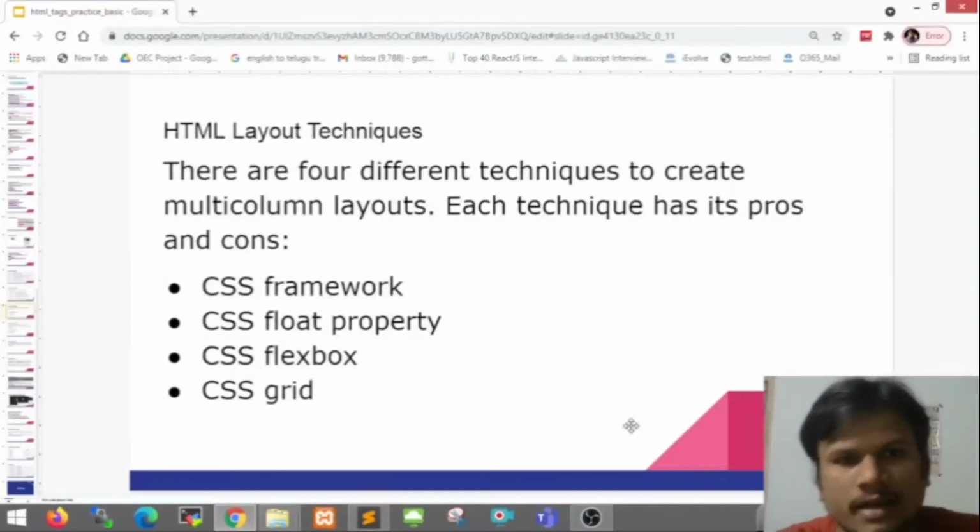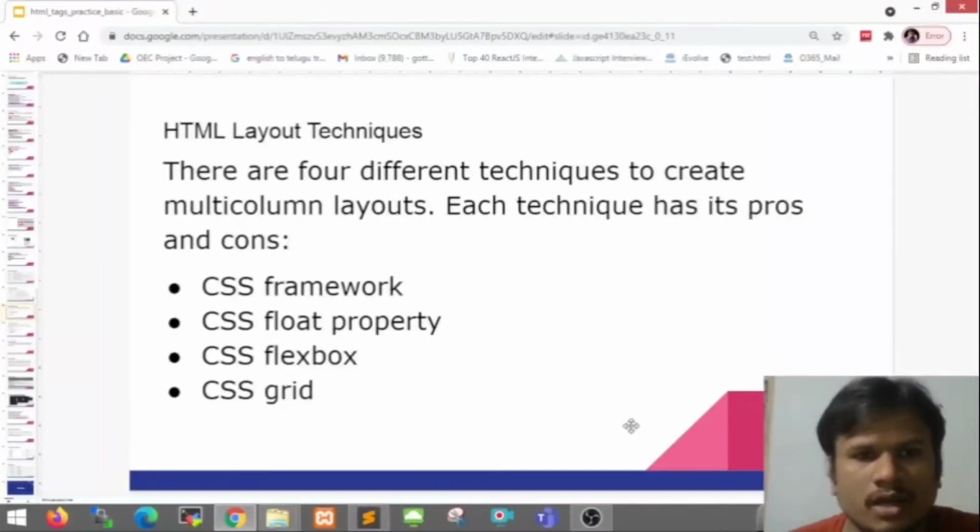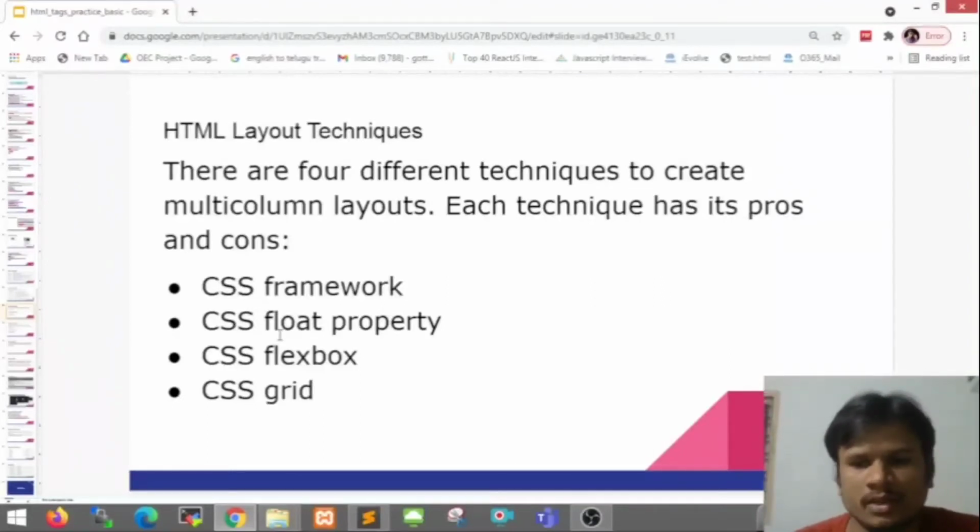HTML layout techniques. There are 4 different techniques used to create multi-column layouts. Each technique has its pros and cons. The techniques are CSS frameworks, CSS float property, CSS flexbox, and CSS grid.